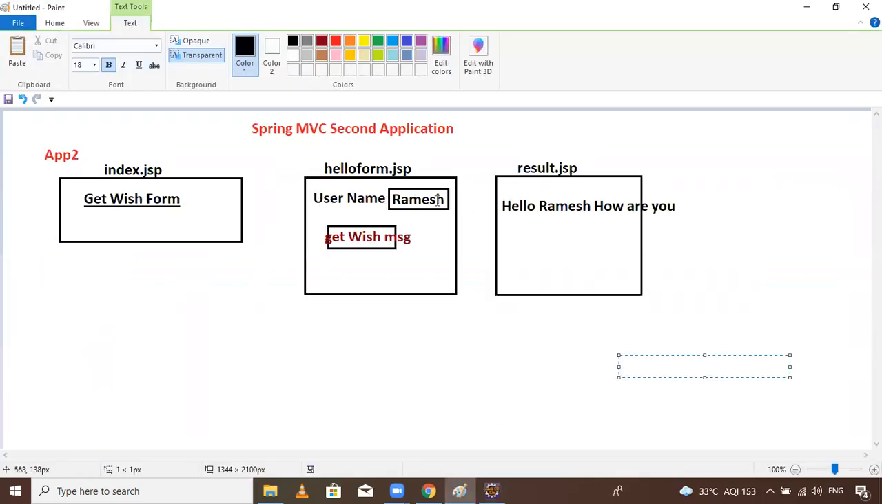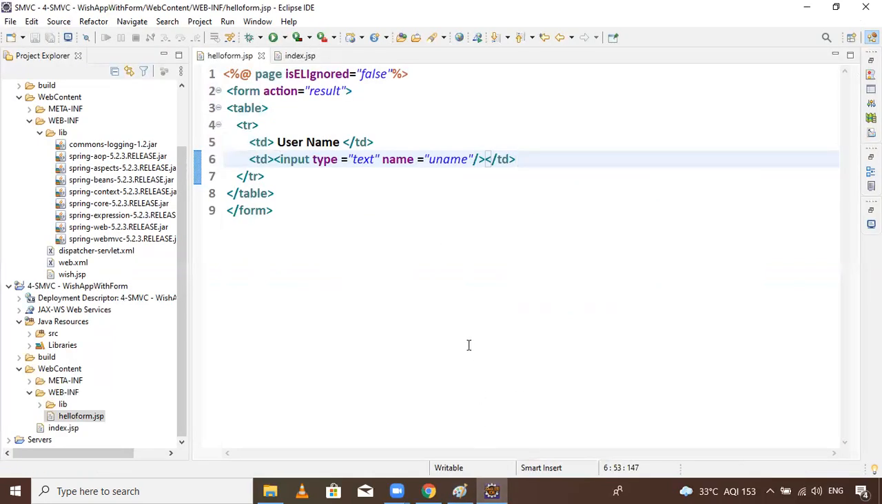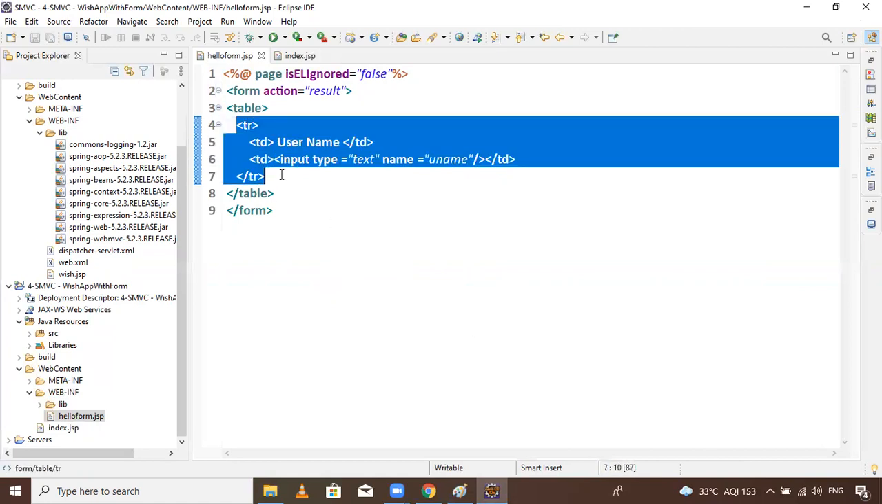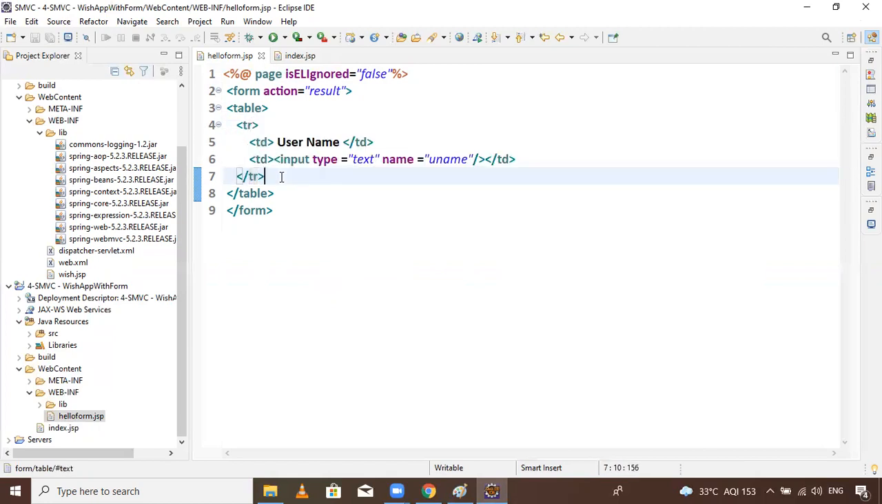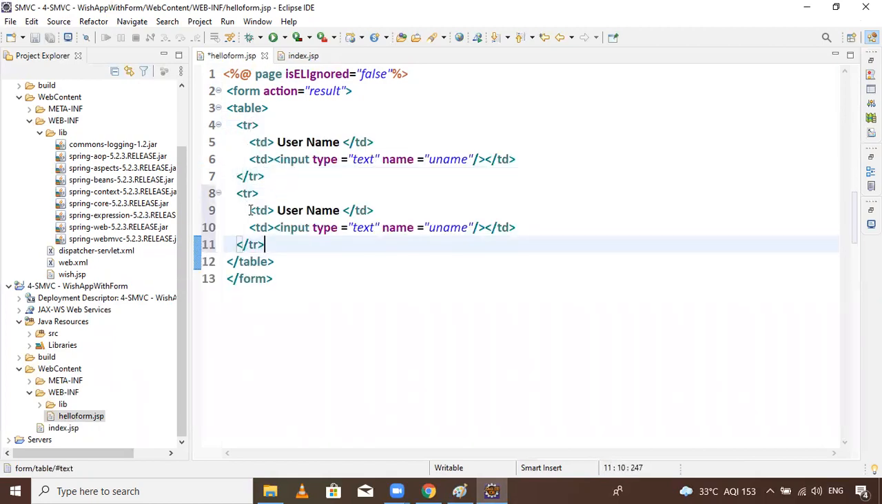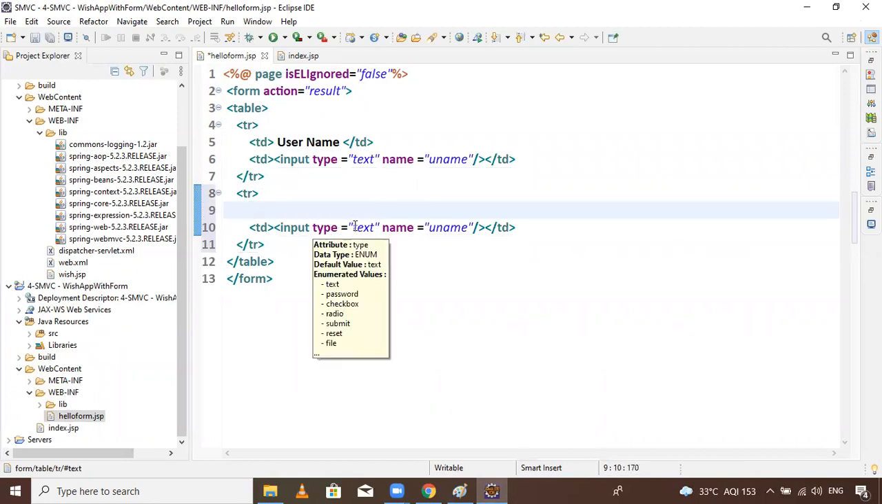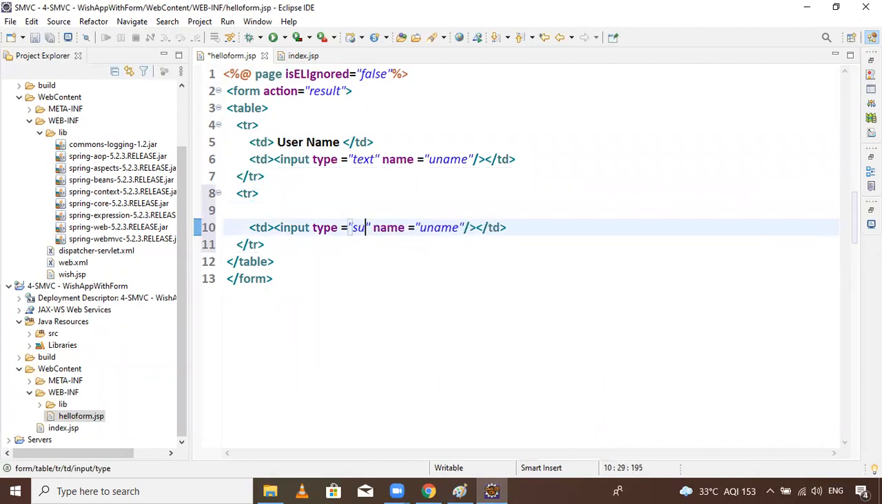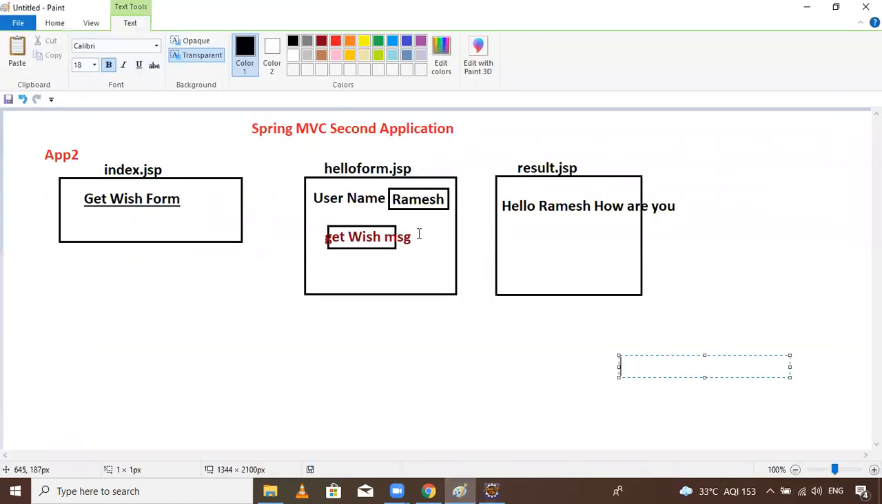This row is ready. Next, the button is required. Copy this row with Control C and paste it as a new row. Inside this one, the input type is submit, and the name is not required. Just pass the value. Let's see what value we pass here to get this message.